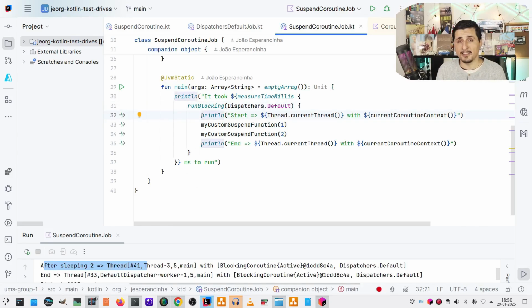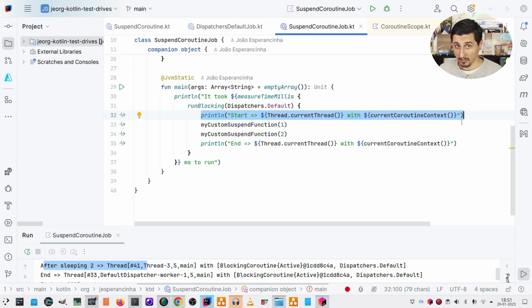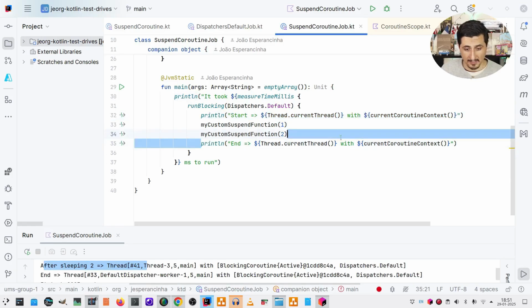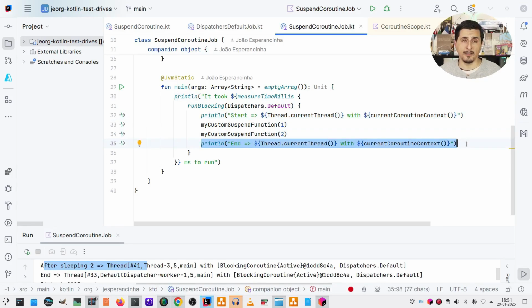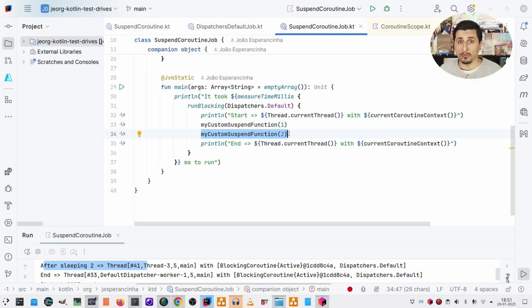What is also important is that immediately at the start of the coroutine, we are printing the current coroutine thread and the current coroutine context. The same is valid at the end. The idea here is that we understand which threads we are running on and what happens to the coroutine context in these cases. Then we make two calls. The first call we make to a myCustomSuspend function with 1 as an argument, and the second one we make a call to the same function, but instead of 1 we use 2 as an argument. This will distinguish the two different calls to this function.